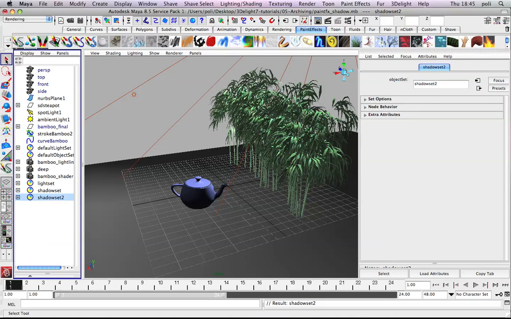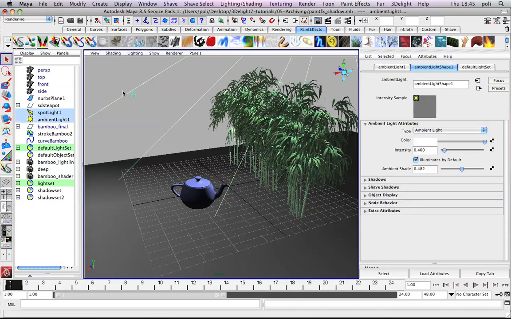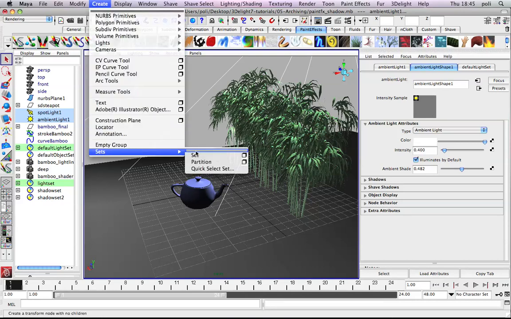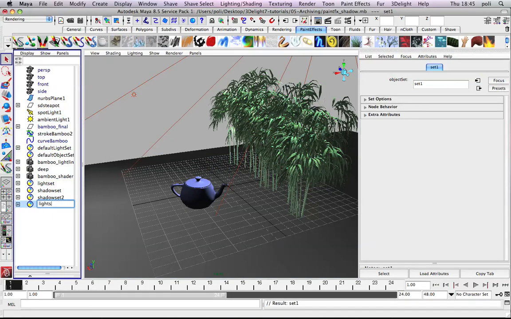So the shadow set 2 contains the geometry that needs to cast shadow, and now we want to create a light set that contains the light that will be linked to the paint effects. In this case, we have a couple of lights, an ambient light and a spotlight, and we will create another set. And this will be our light set 2. As I said, the previous one is just for backup reasons. Okay, great. So we have a shadow set and a light set.